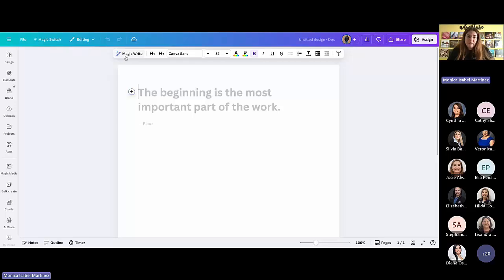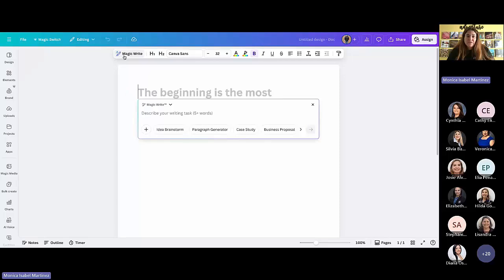So make sure that you do have that. Once you get into your document, you're simply going to click on Magic Write, and it's going to pop open this window, which is where we're going to write our prompt.